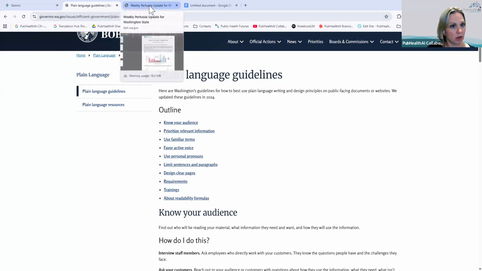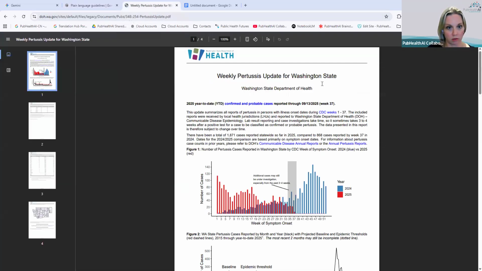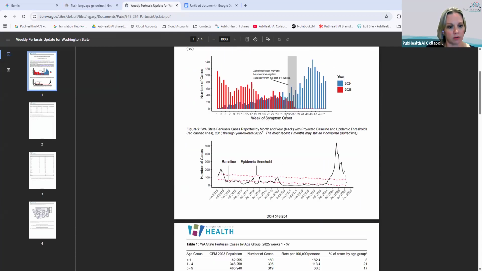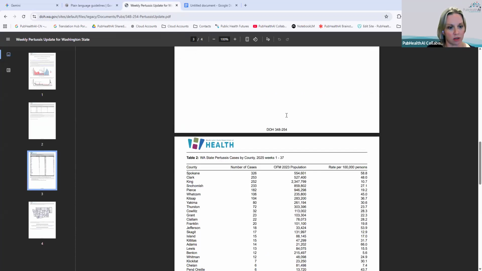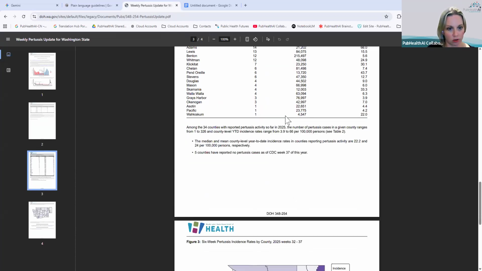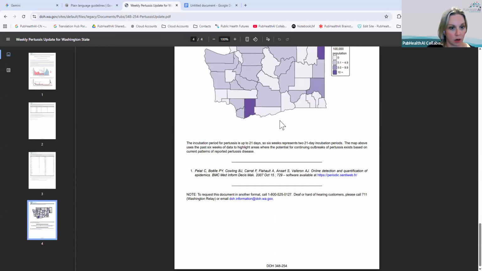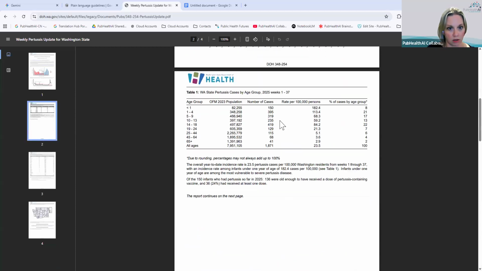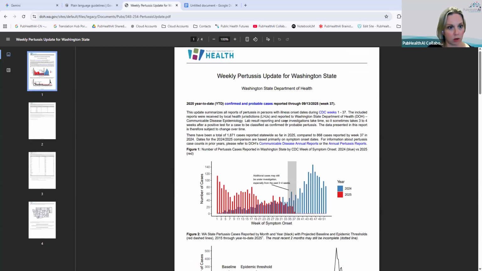So the document we're going to look at is this pertussis report from Washington State, which is a few pages long and it contains different kinds of material, tables, graphs, charts, some text, a map. This is a typical EPI report in a lot of ways. And we're going to see how well this conforms to the plain language guidelines that the governor set out.